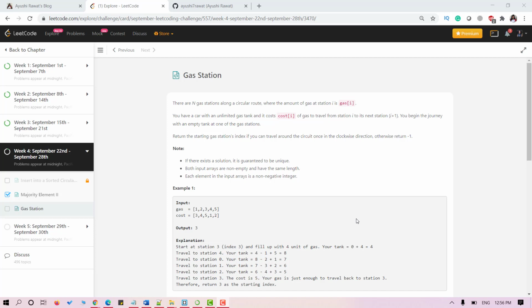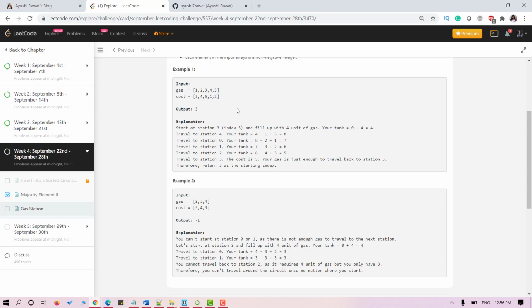Now let's have a look at the example. We have two input arrays here. One is gas and another one is cost. The gas array is 1, 2, 3, 4, 5, and the cost array is 3, 4, 5, 1, 2. The answer is 3 here.